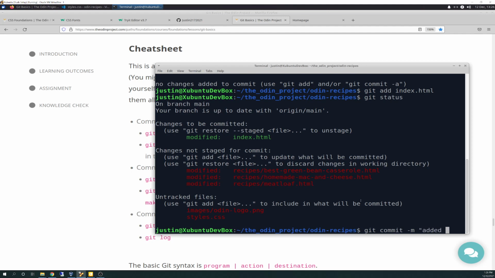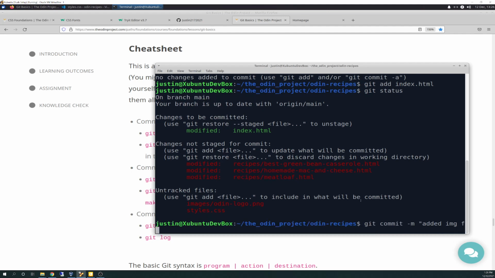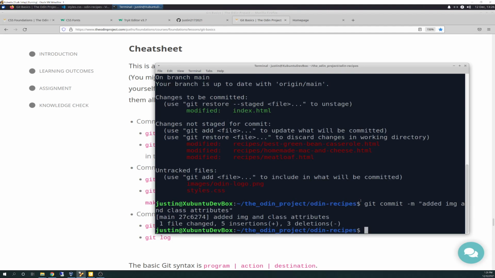We're going to do git commit -m for message and say added image, and we'll just say added image and class attributes. Right. Okay, one file changed.